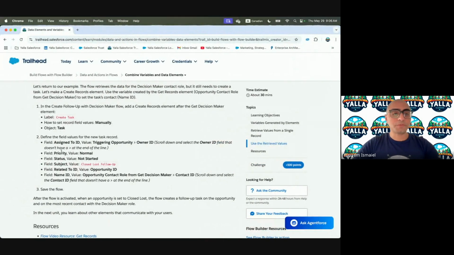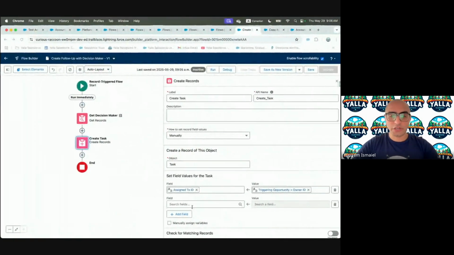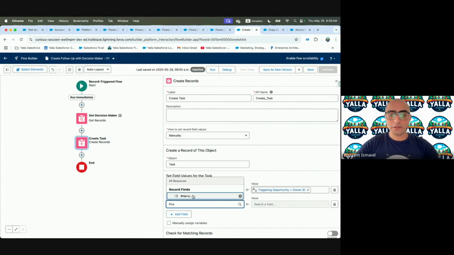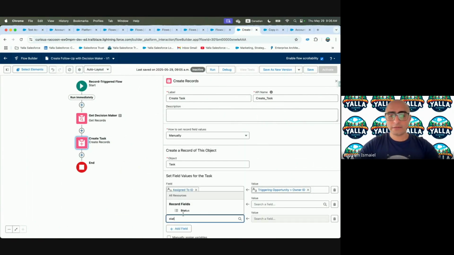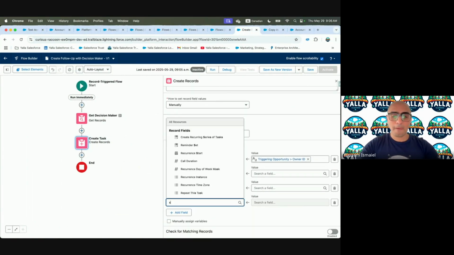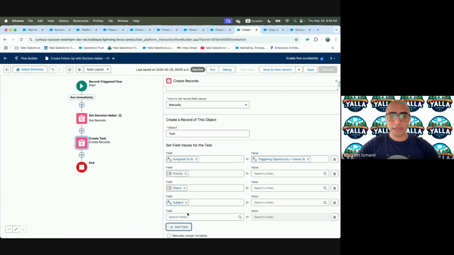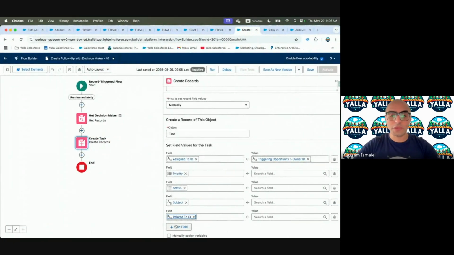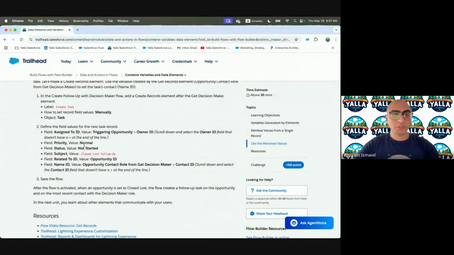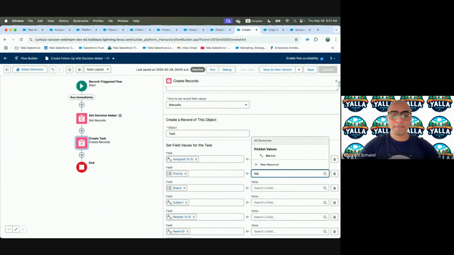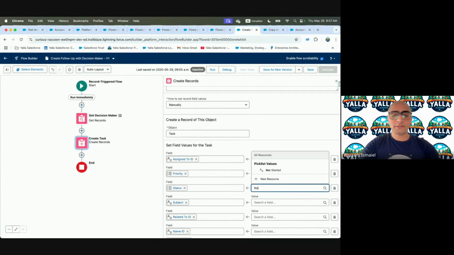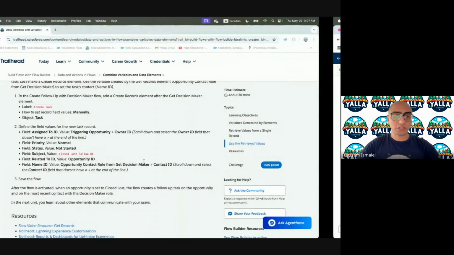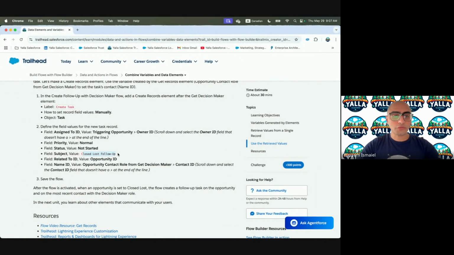Then I need to set the priority, status, subject, and related to ID, and I need to know which one to follow up with. I need to follow up with this great decision maker. So I have the name ID. What is the priority? Normal, not started, and the subject is going to be Close Lost Follow-up.